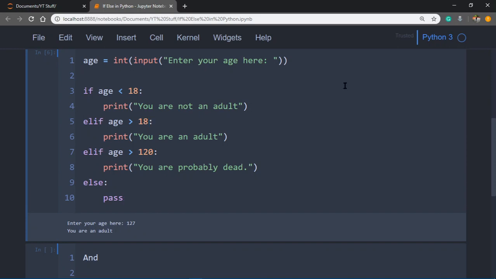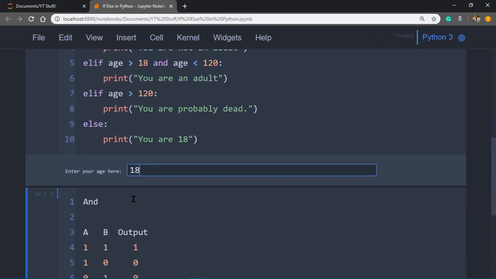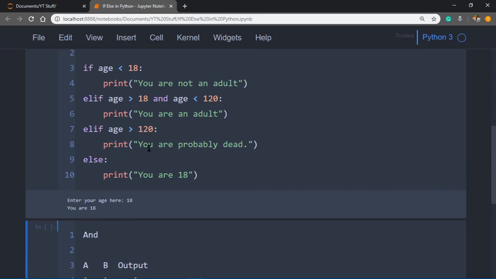So what we can write here, since it has to be a Boolean expression, is "and age is less than 120". This would evaluate to true when your age lies between 18 and 120, but not inclusive of those numbers. So if your age is equal to 18, it's not going to print anything. It's going to probably go to the else here. So let's add something here: "You are 18". When we write 18 here, it's saying you are 18. So it's not printing out this one or this one or this one. It's directly going to this one.